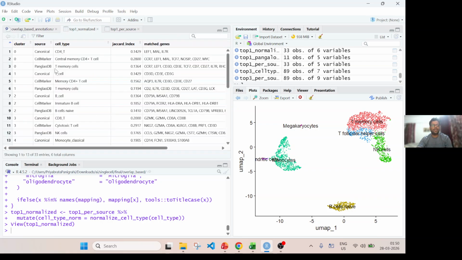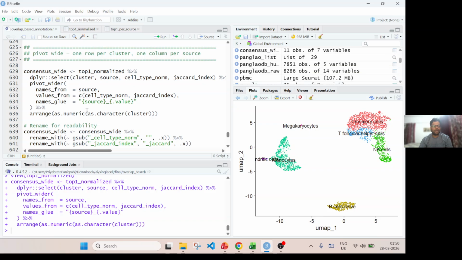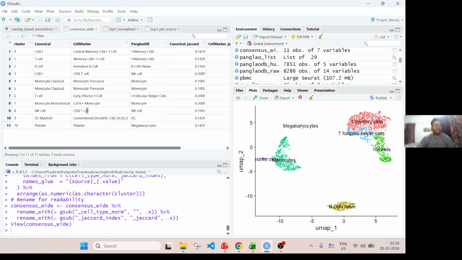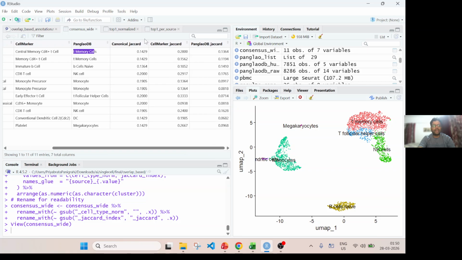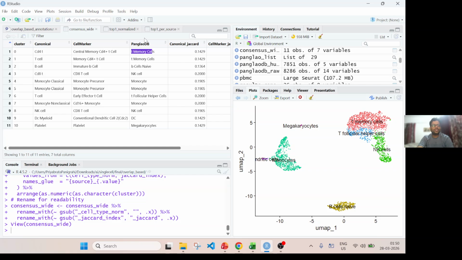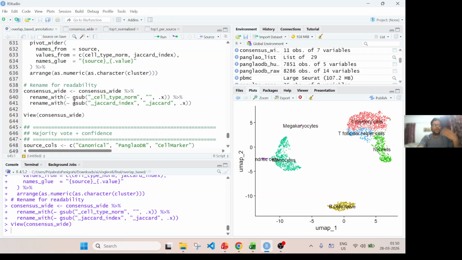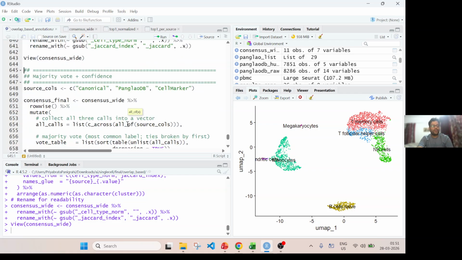So basically what I'm doing here, instead of this long format, you now do the wide format. Okay, so let's do that wide format. Now you see this is the final output. For cluster 0, as per canonical, this was CellMarker and T memory cells, and what is the Jaccard for everything. But right now we don't need this Jaccard because we have already filtered it. This is the final output you get, and you can take this information and, as I said, go to other databases, like what I have shown in the previous video.